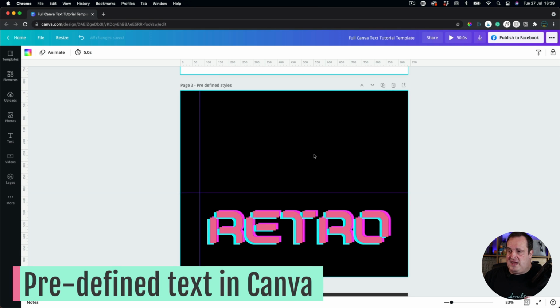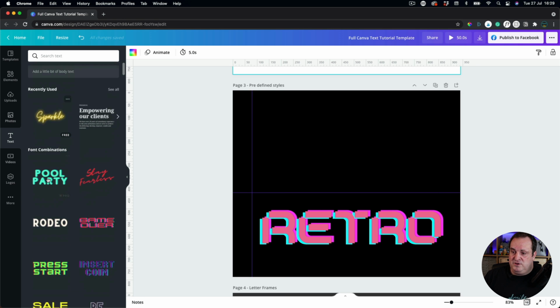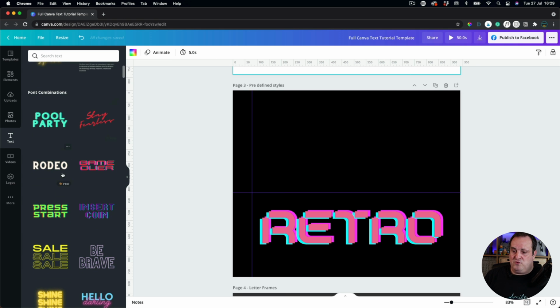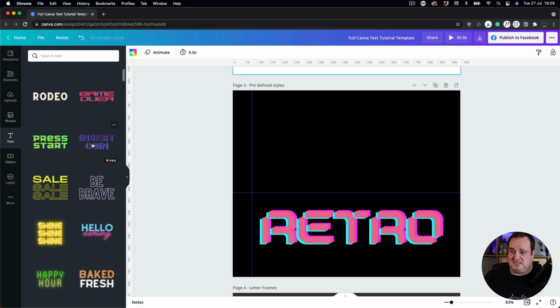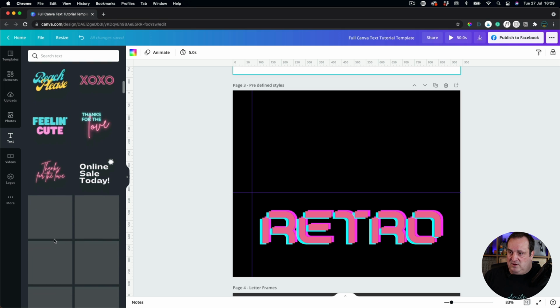Okay, predefined styles. These are in Canva. There's a lot of different text effects and animations that you can add, and we're going to come on to text animations and some other text effects later on. However, if you click on the T button here at the side, you'll notice there are some already predefined text styles, and you might think, well, I like this design, I want a blocky effect, or this pressed start, or the happy hour, or what else have we got?